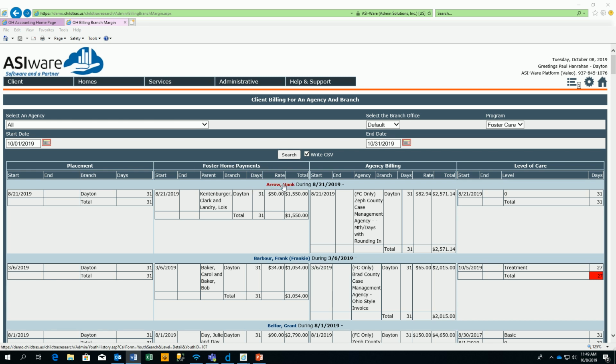Now, this client is Hank Arrow. If you notice, that's a link. I could click on that and go to his complete history page. The next section of this report is agency billing. Okay. Now, agency billing, when you place a kid in any of these programs, then you're setting up an invoice record. All right. Even if you don't invoice on our system, there is an invoice record created. And again, those are all three programs. And then the last section of this report is level of care.